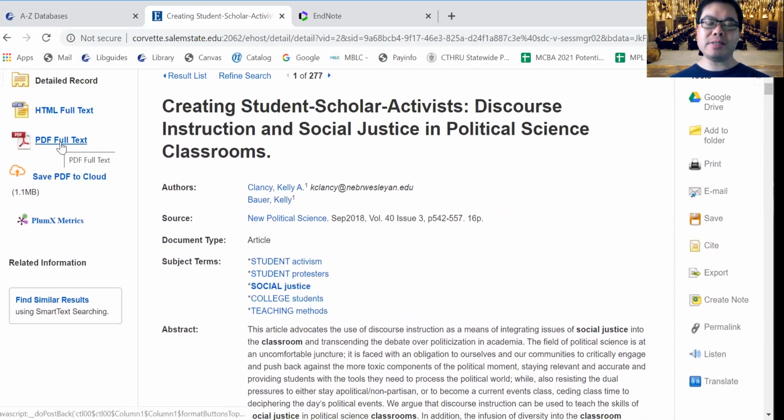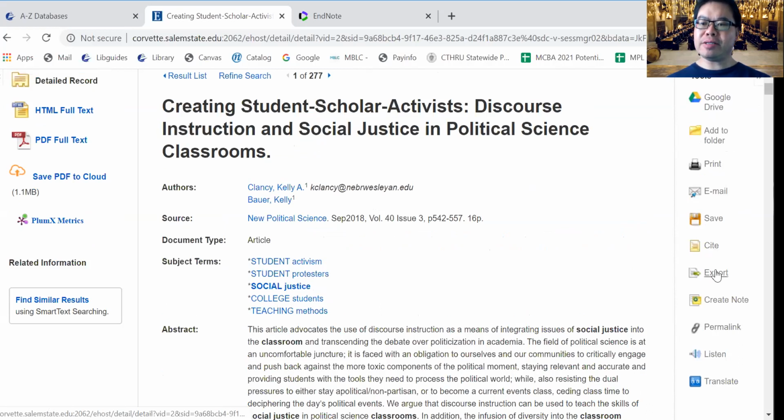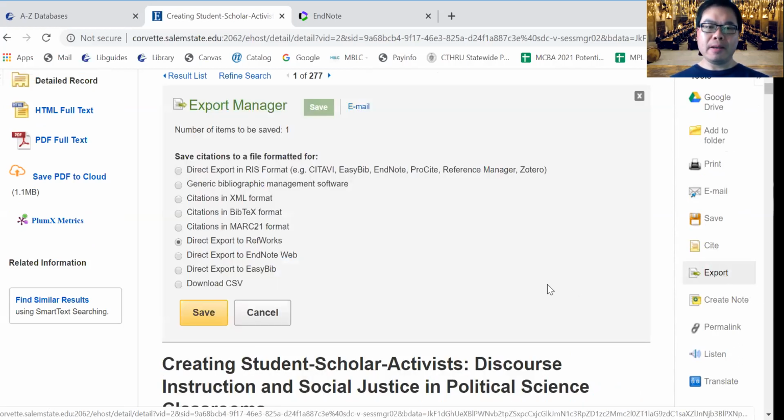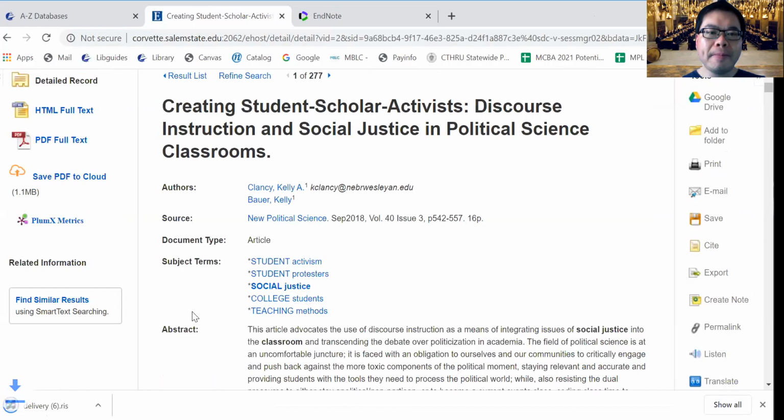And to the left here, you can see there's actually a PDF full text attached with it. On the right-hand side, there are some tools. You can download this to your Google Drive, you can print, you can save, and look, there's an export button. So if I click on export, it brings up this box, and you can see that at the top here, there's a button called Direct Export in RIS. So that's what we're gonna select, and we'll click on Save.